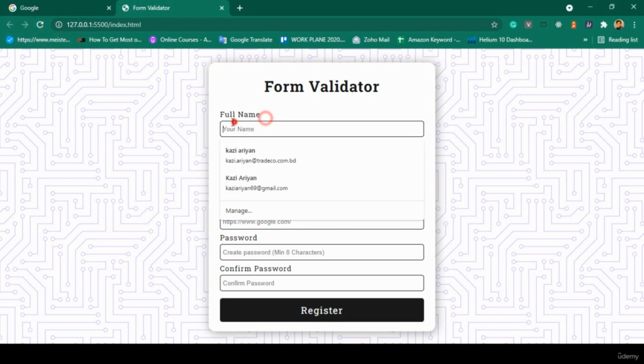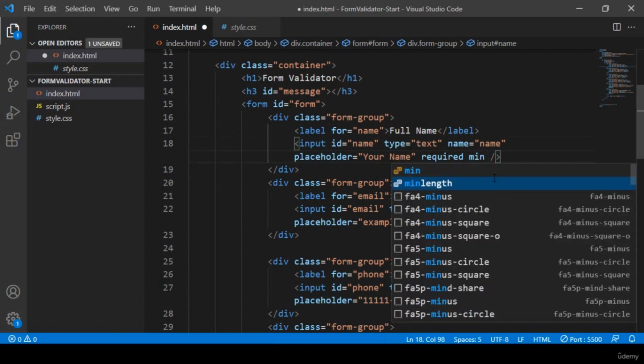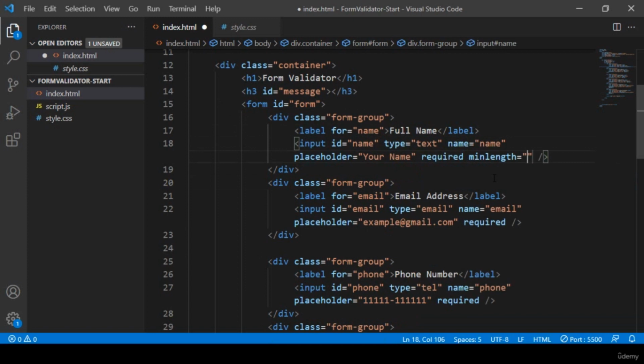If you go to our input field for the full name, that is our full name, right? Here I have already added some attributes: type, name, placeholder, required, and if you want to add another one, there is minlength. This minlength works for how many minimum characters you have to insert. So right now I make it 3.